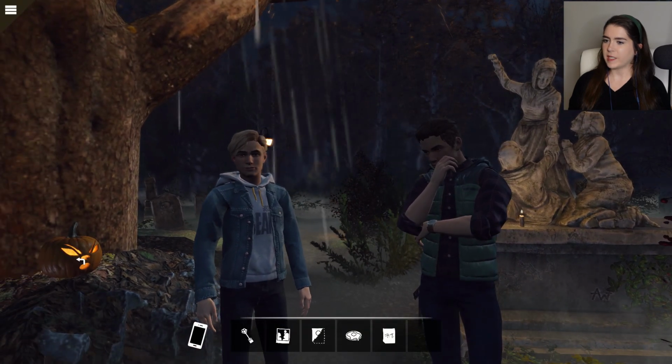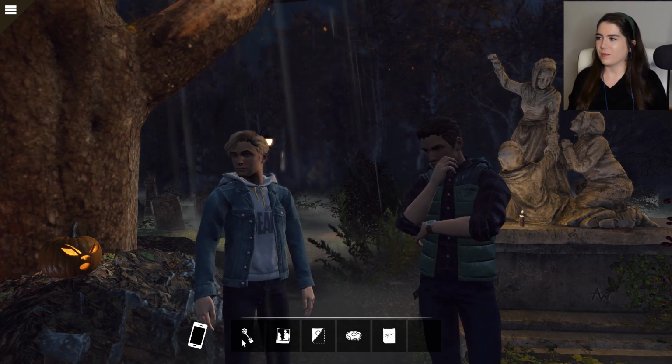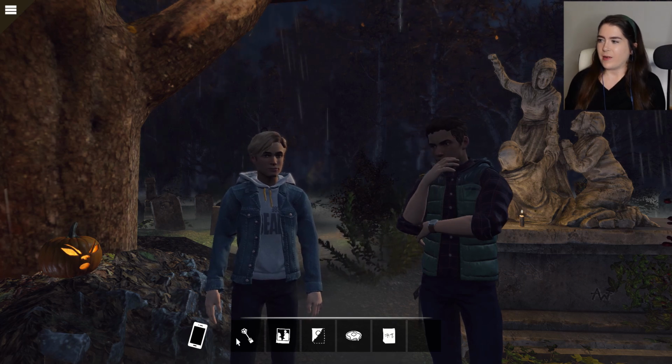Ooh, okay. Can we take the pumpkin? Can we just lift up the pumpkins and carry them? That's probably not very practical.